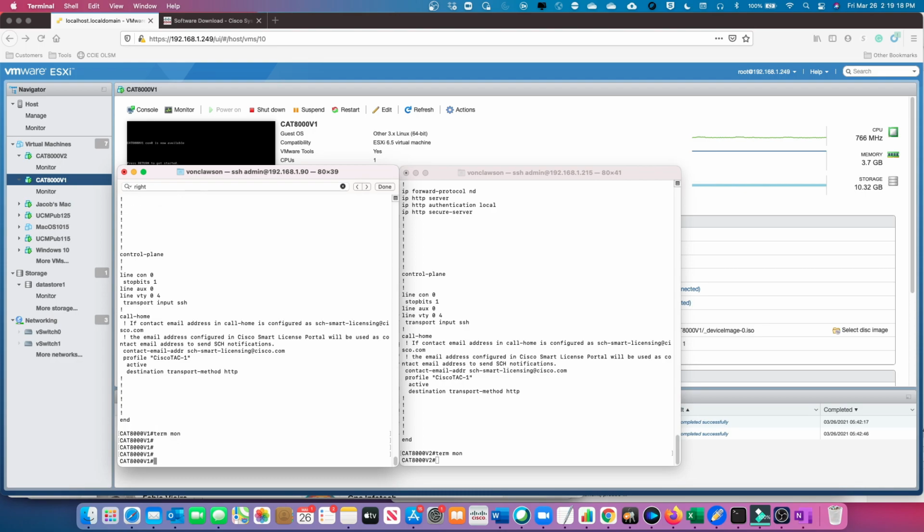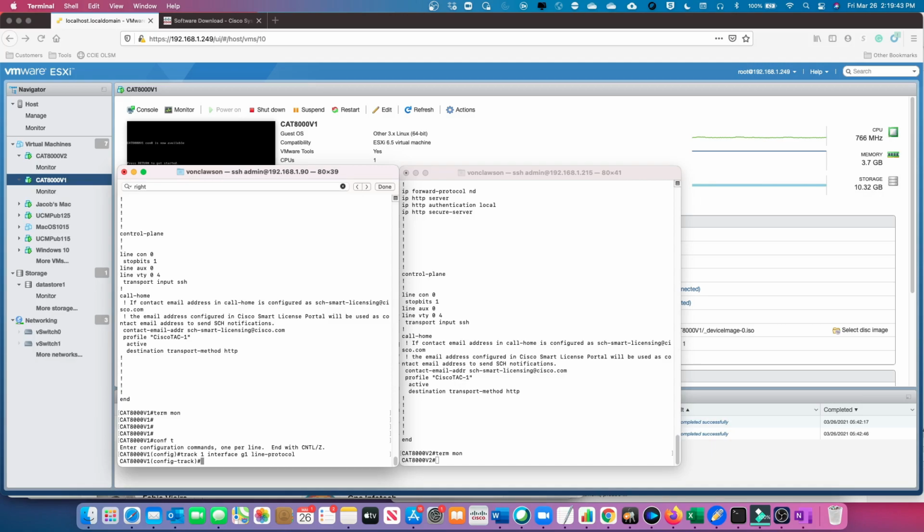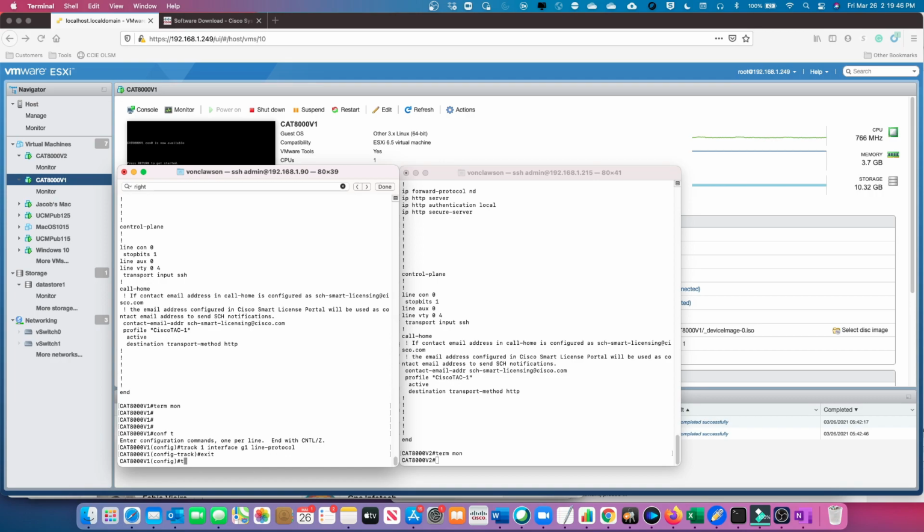So first of all, we need the track config, and this is so that it will track the line protocol of the interfaces to make sure that they are up. So interface, we're going to do Gigabit 1 line protocol. Okay, and we also need to do that for Gig 2. Okay, track 2 interface Gig 2 line protocol.